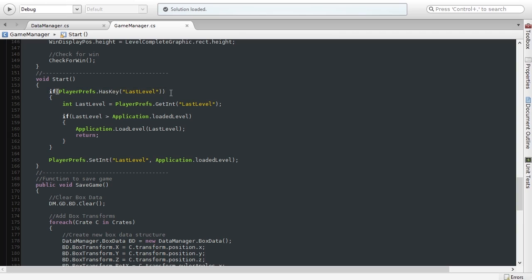Now we know that if the player has this last level flag set in the player preferences database, then they will have previously saved their game at some point. And here we actually load the level. But if we enter this code block, we know that, for example, we want to restore the game from the previous session. We want to restore the state of the level.